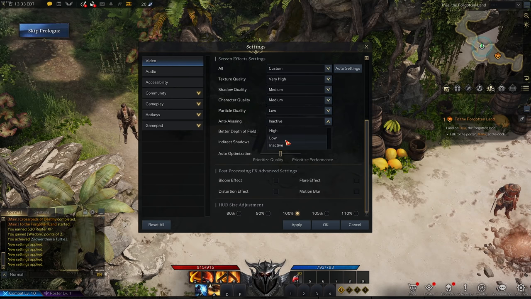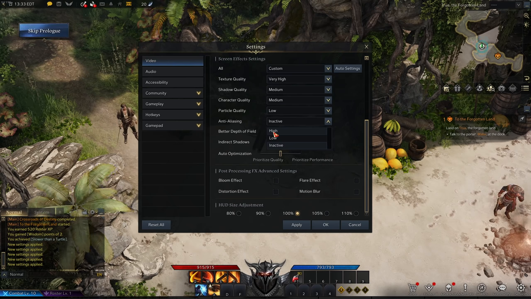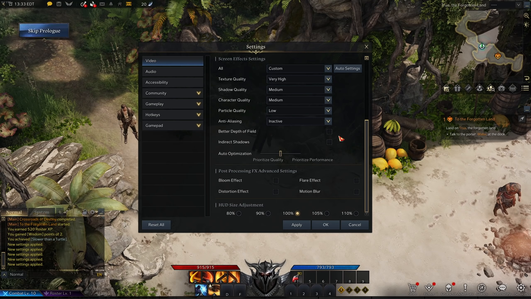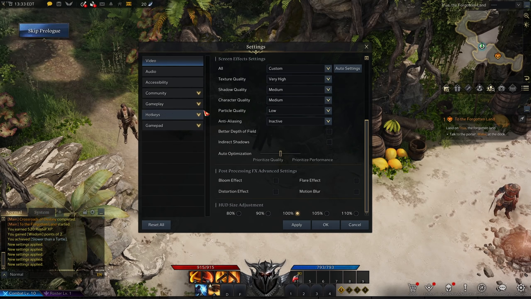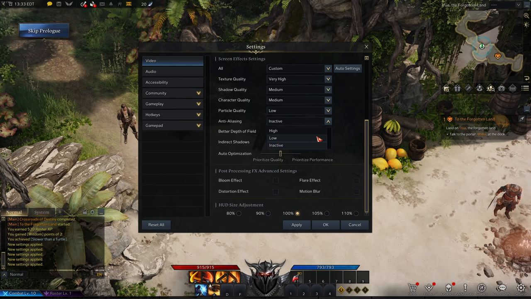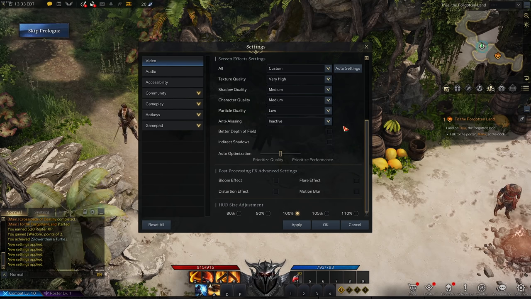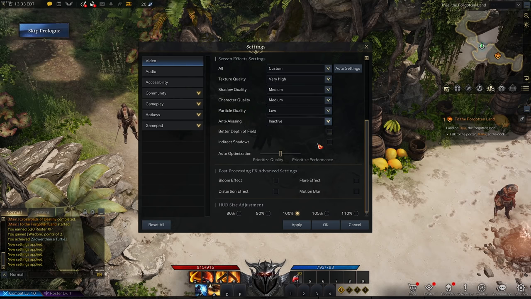Anti-aliasing, you have 2 different options. I'm not a huge fan of it. With the high option, I feel like my game is a lot blurrier, so I just remove it. First of all, you're going to get more FPS and also your image will be clearer. But if you don't like aliasing when you look at foliage and stuff like that, you can definitely go with low. It will smooth your image a little bit and it will not be as blurry as high. So if you don't like not having anti-aliasing, just go with low.